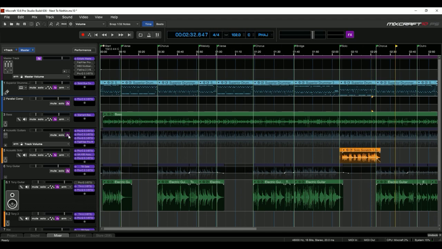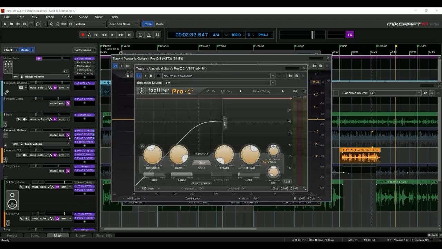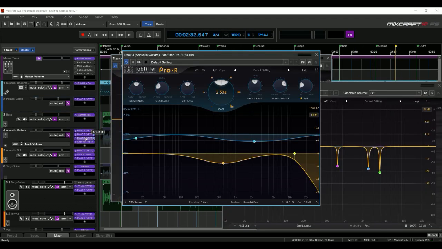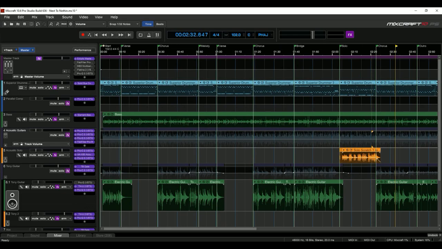Another cool trick is if you right-click on this effects button, it's going to open all the plugin windows that are on that track. And then if you hold control on your keyboard, right-click again, it closes them all.